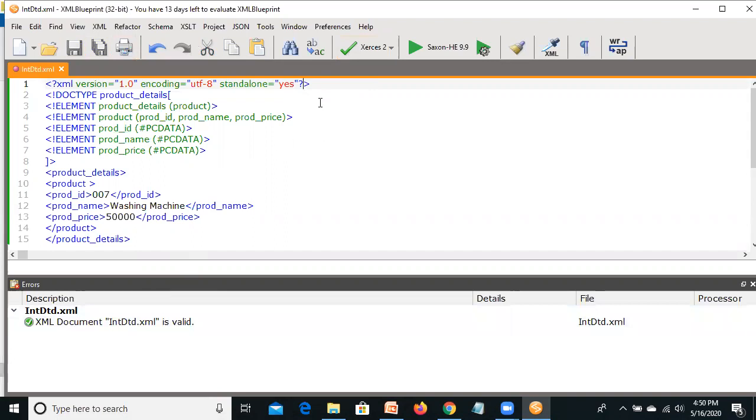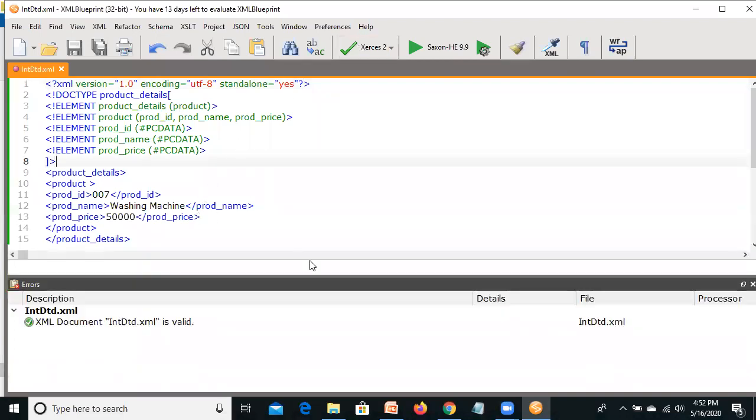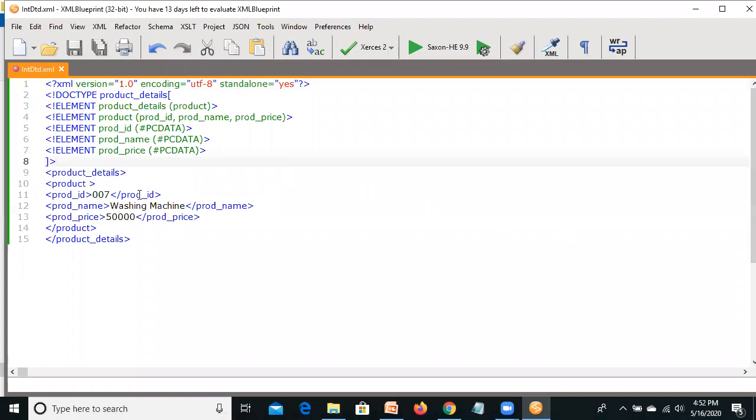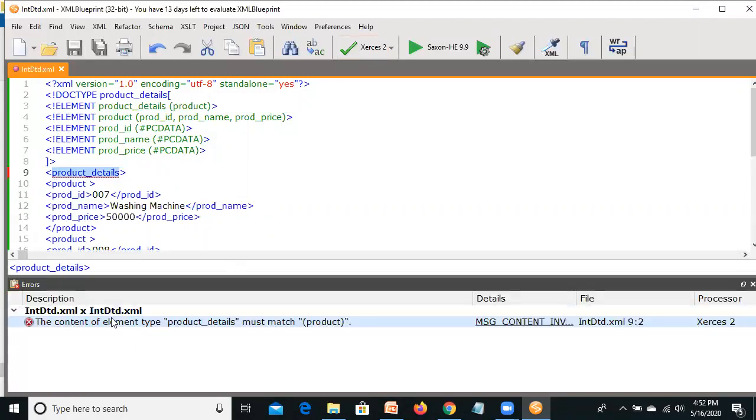Now this is working fine. This is valid. Let's try adding another element to this. So I'll just copy the same element and try to modify it. I'll make it a printer, and let it be 5000. I've just added another element. Let's try to validate it. There's an error: the content of element type must match the product.